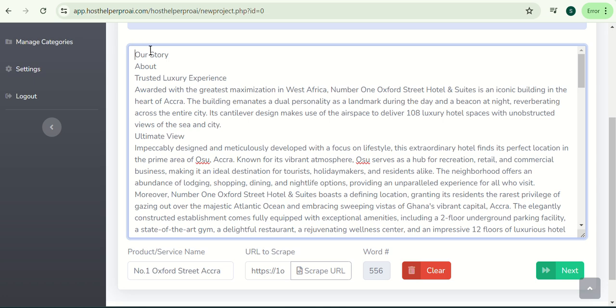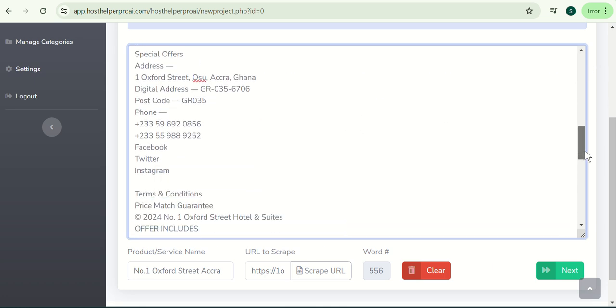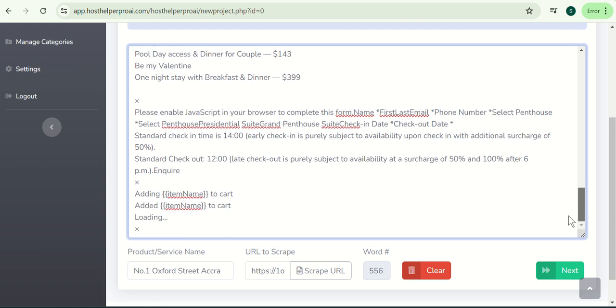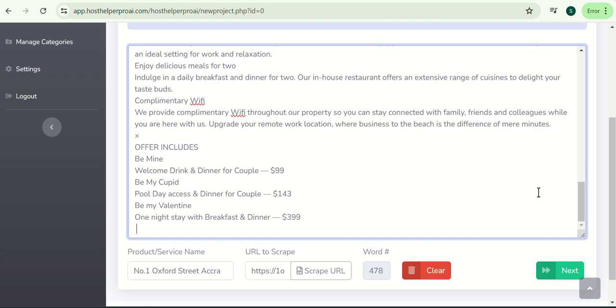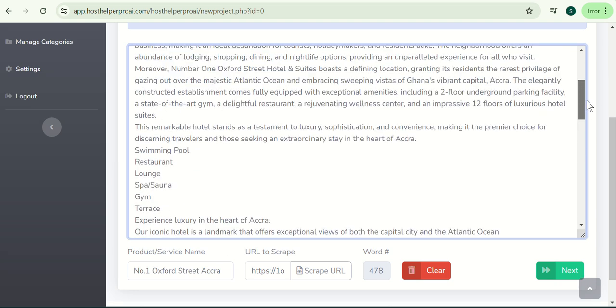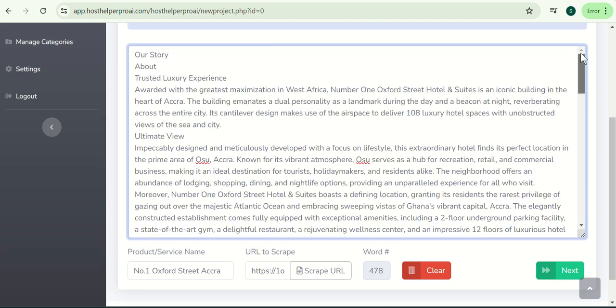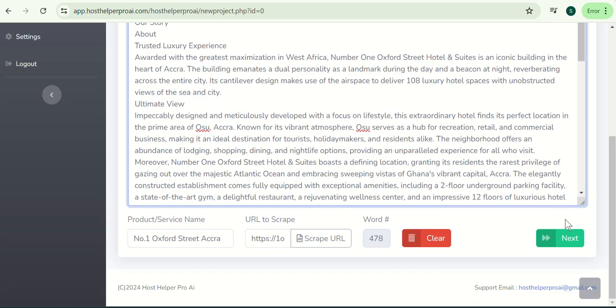So I'm going to start from our story, and then I'm going to scroll down, and then there's other information such as JavaScript, which I feel is not necessary for this. I'm going to delete that. The rest, we have prices for the property website. We have numbers and stuff which may be necessary going forward, and we have the word count right here as well. So I'm happy with this. I'm going to click on next.